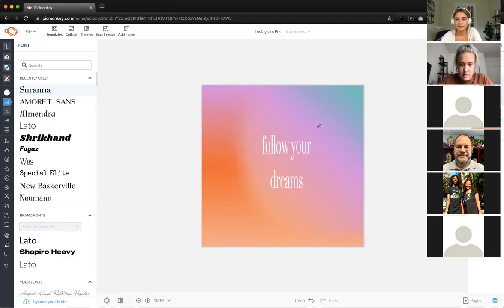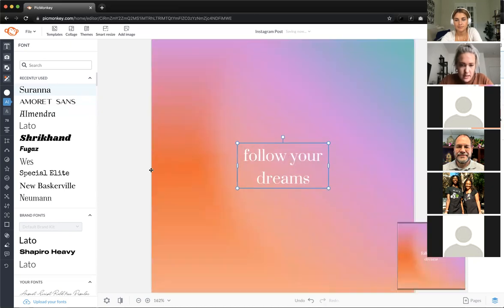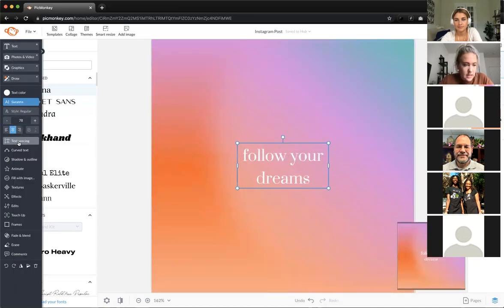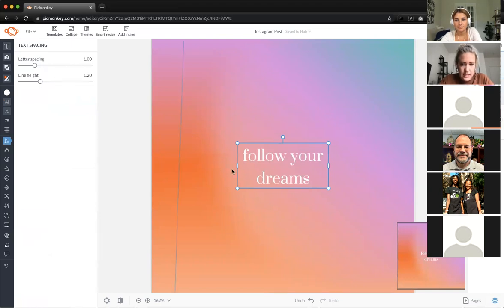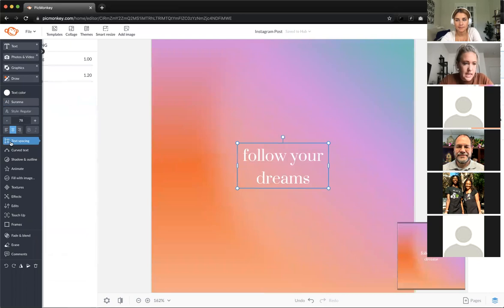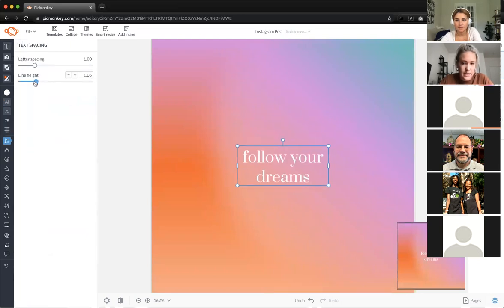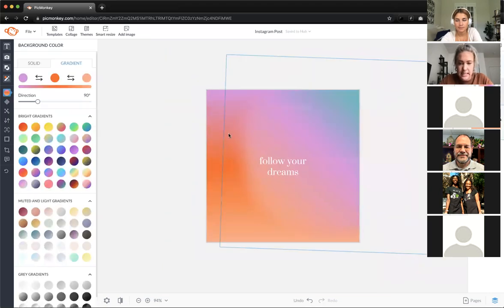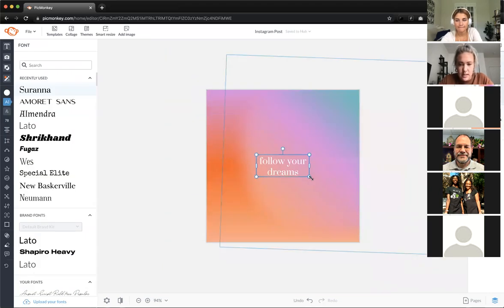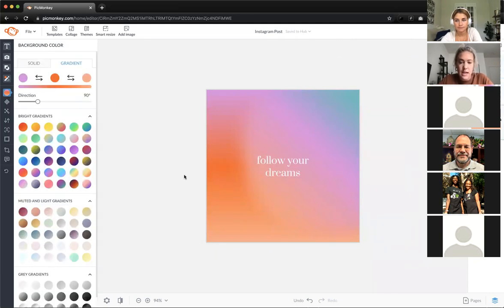And then make it a little bigger. And center it. I always use these kind of lines to help me center everything. I am adjusting the line height. I feel like there's maybe a little bit too much space here. So I just went to text spacing, line height, shrink that down a little bit, and it still stays centered in my design. And now I'm going to add a couple graphics.